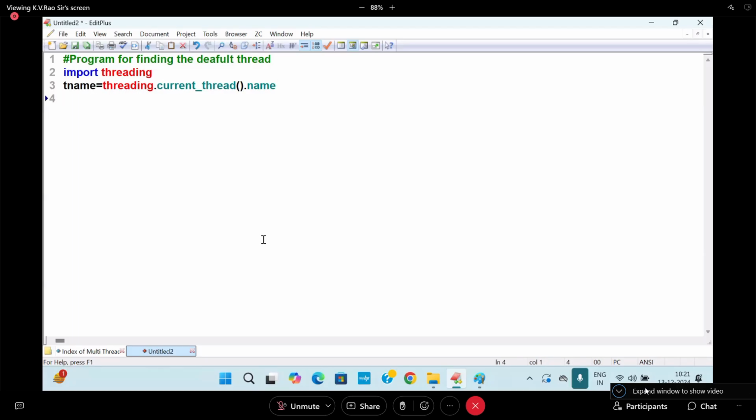Nothing to worry. current_thread is called what? A function name. What is the use of a function? To give some result. current_thread will bring the name of the thread which is currently available in the Python program. Name of default thread is equal to t.name. And don't worry about this name and all, I will tell you. First, today you understand about current_thread. current_thread is a predefined function name present in which module? threading.